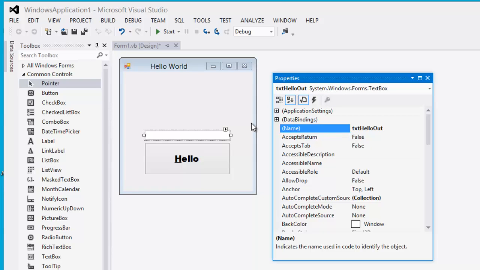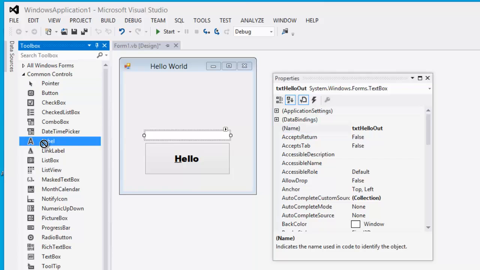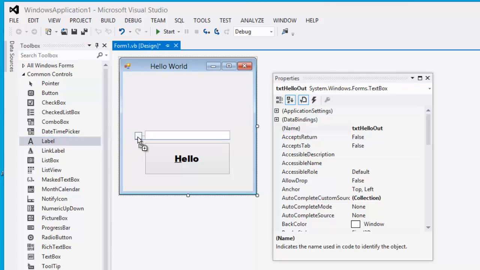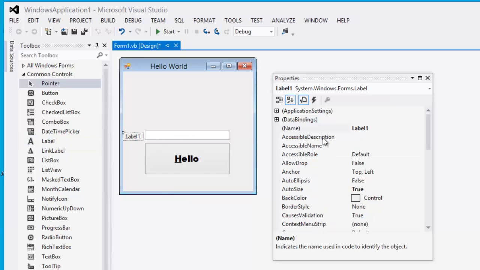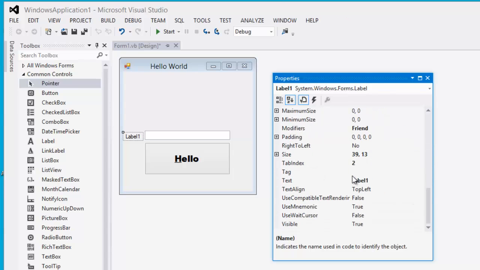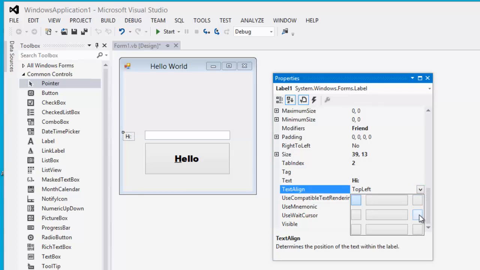One last thing that some people might want to do is you might want to grab a label, place it next to the text box. Once again, using my proximity line there. And I'm just going to leave the name alone. I'm not going to change that name. But I am going to change the text, because I'm not going to refer to it in my code, essentially. I'm going to say hi, and put a little colon there. And we'll also align it to the right here, middle of that.